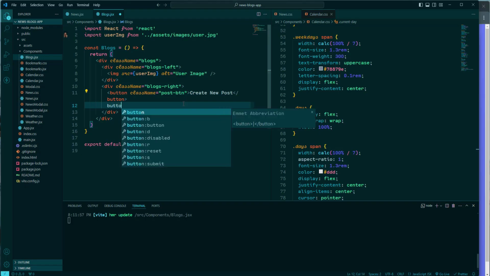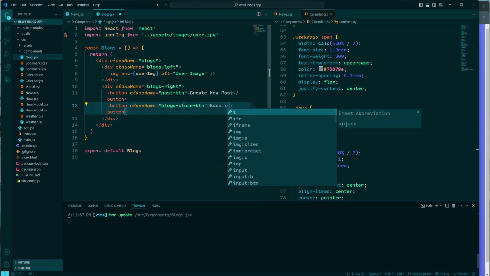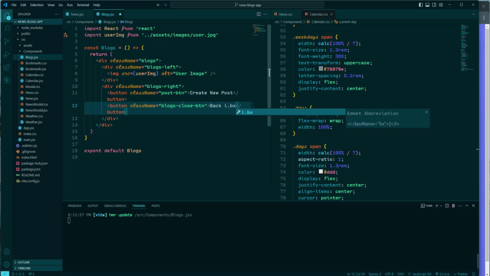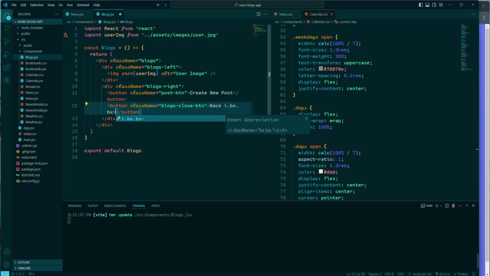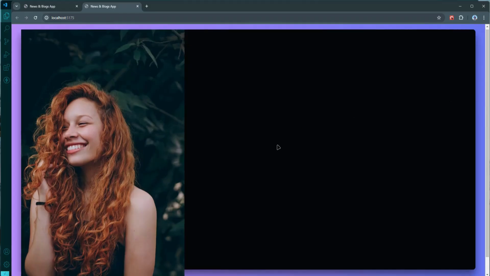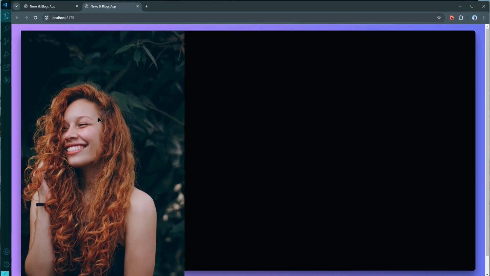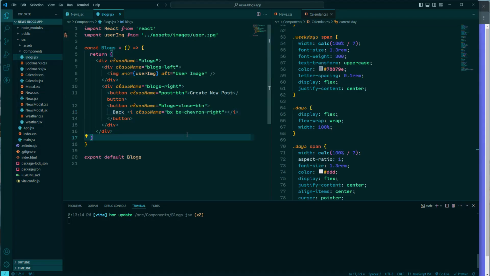So I'm going to open a button with the class name blogs-close-btn, and then I'm going to insert here Back, followed by the box icon. Let's add an i element with the classes bx, then again bx, followed by chevron-right. Let's check the browser. So we have here an image and two buttons, Create New Post and Back. Okay, so I think that's it about the JSX.